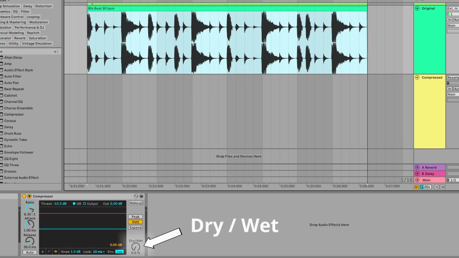Another control that many audio effects, including compression, will have is the dry-wet knob. Sometimes it's called mix. This is the percentage of affected audio that you hear. If it's set to 100% wet, you'll only hear the audio with the effect. 0% will be the original audio with no effect. If it's set to 50%, it's half and half. Listen as I adjust wetness.